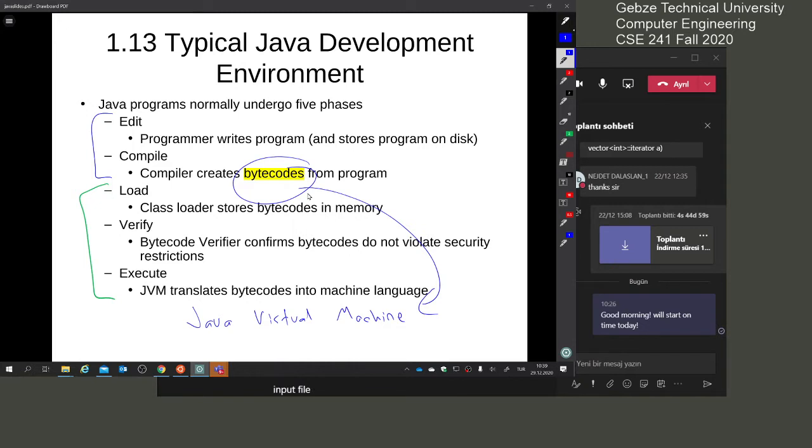It interprets it. That's why for your Java applications to run, you need another program on that platform. So two programs kind of running at the same time. One is Java virtual machine, the other one is your program. That's why it is a little bit slower than C and C++ programs.